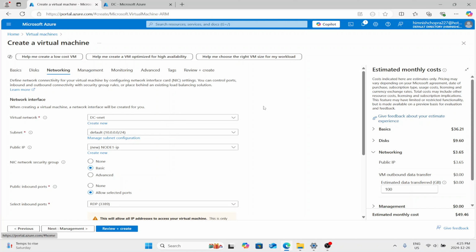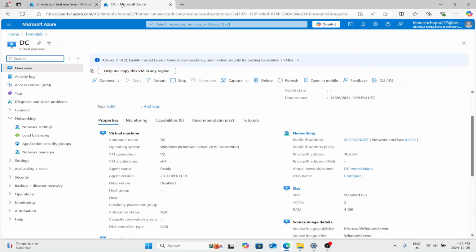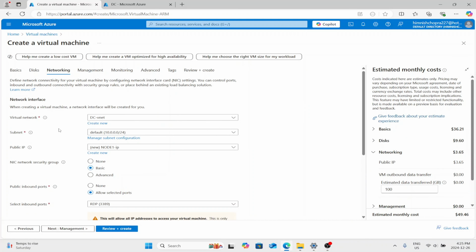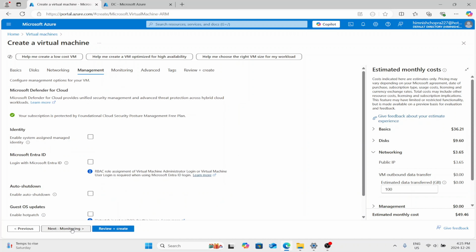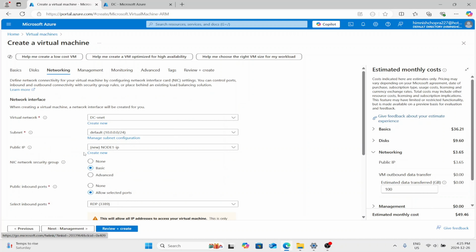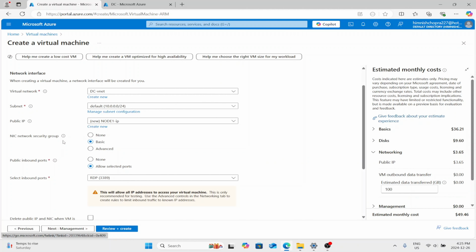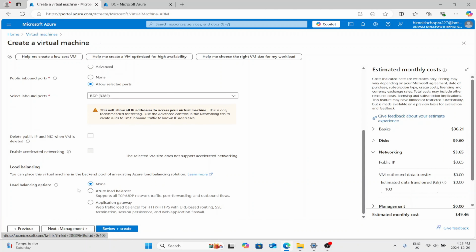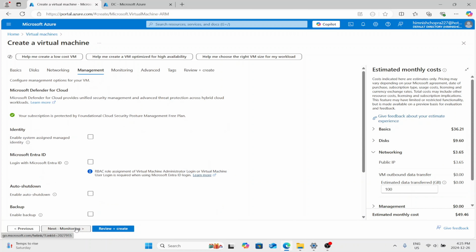Otherwise, the two VMs won't be able to find each other, and most importantly, the domain joining process is much more complicated. So check the virtual network of the domain controller VM we just made and make sure node 1 is in the same virtual network. The rest, nothing needs to be changed. It'll get a new public IP, allow port 3389. Okay, management, monitoring.